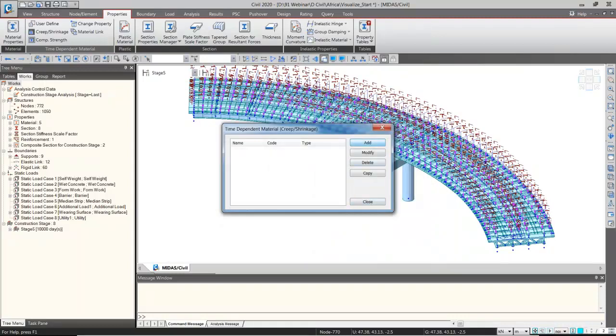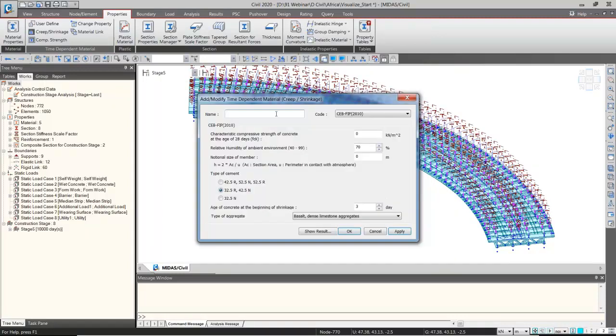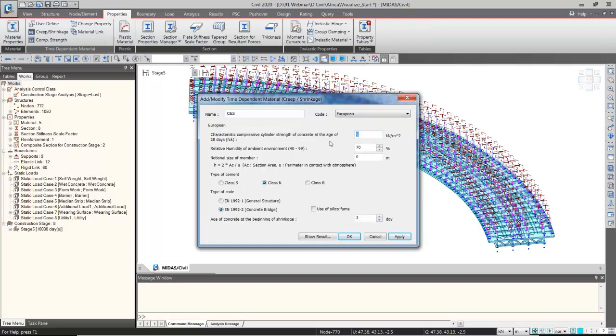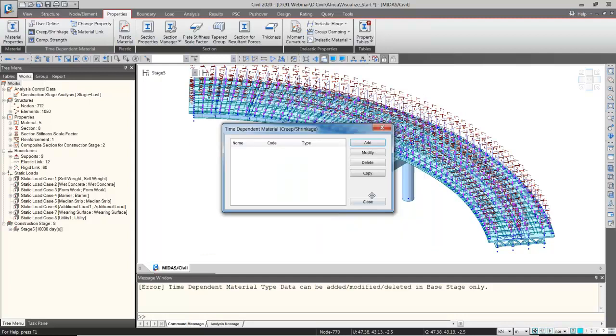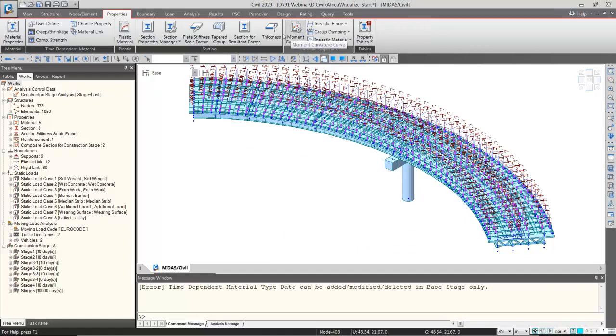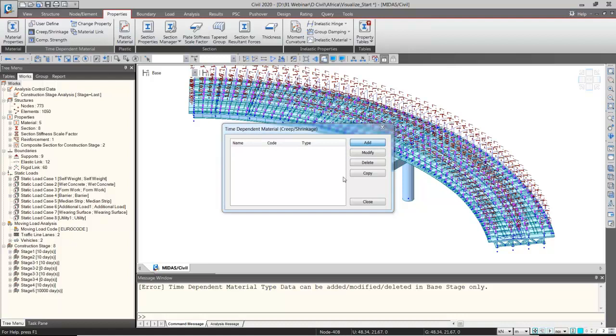Oh, sorry, I clicked on cancel. Let me apply it again. I'll call it C and S, creep and shrinkage. Use the European standard, provide the values, and OK. Oh, I should be in the base stage only. OK, and now let's define the creep shrinkage properties.